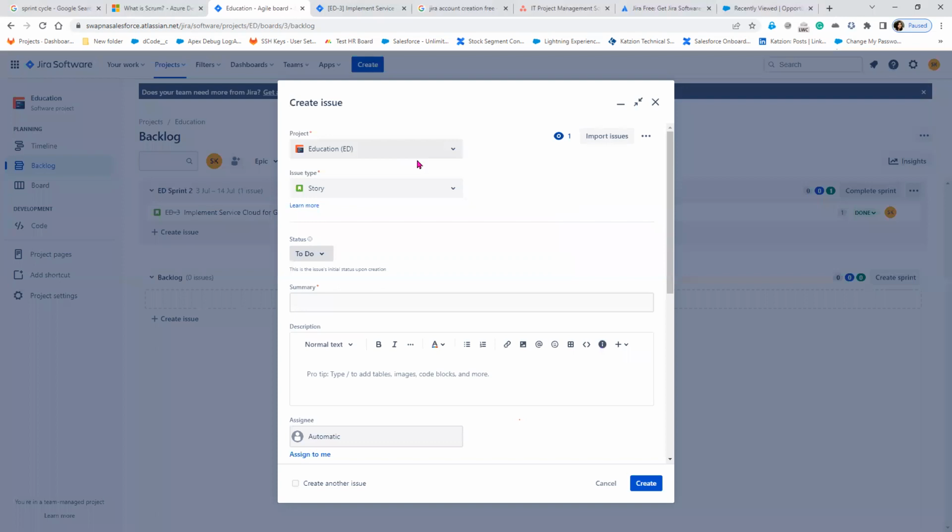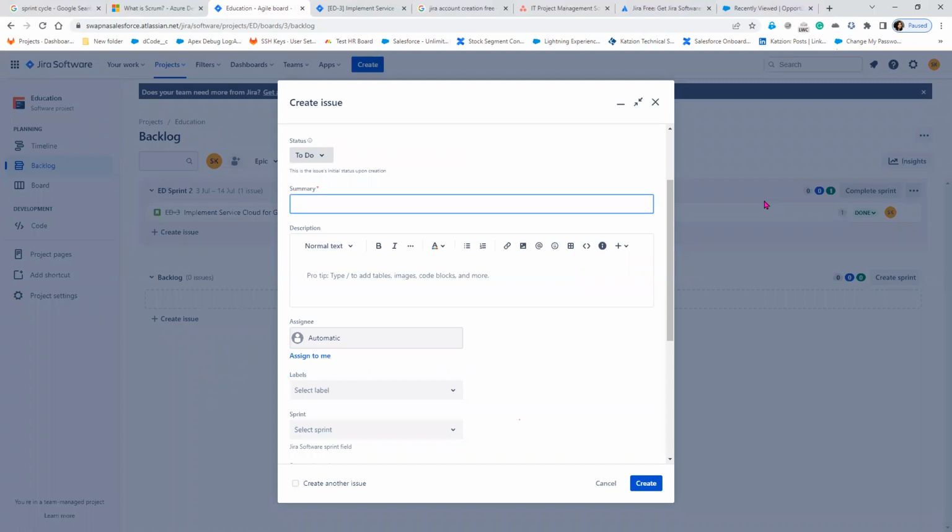So like this, it will be the education story, and initially it will be To Do. Now let's say there is a functionality for vehicles, where I wanted to do a test drive. So the story will say: implement a test drive form.